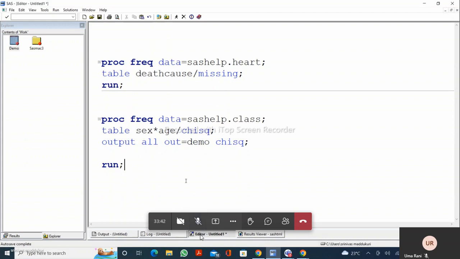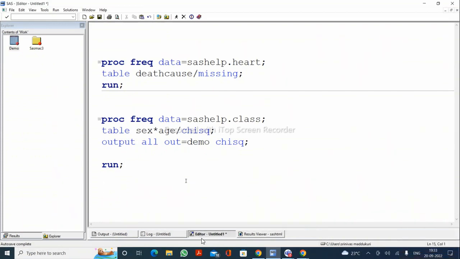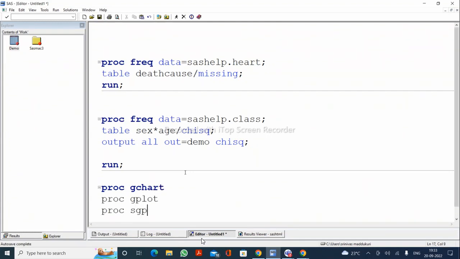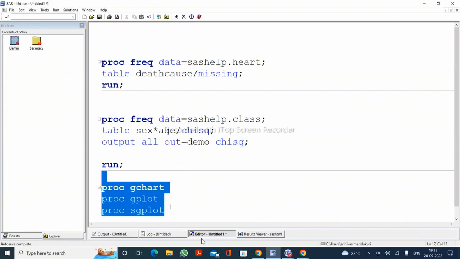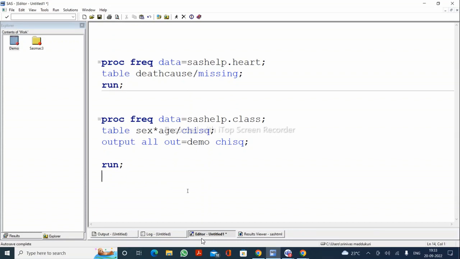Then, whenever you want to have any graphs for our data, we use a procedure called PROC GCHART. We use a procedure called PROC GPLOT. And we use a procedure called PROC SGPLOT. These are the procedures that we use. But if you want to generate a basic graph, we can also use PROC FREQ. Okay, now I want to generate a graph. Now I'm writing, for example, PROC FREQ. In real time we never use it, but by using PROC FREQ also, we can generate a basic graph.